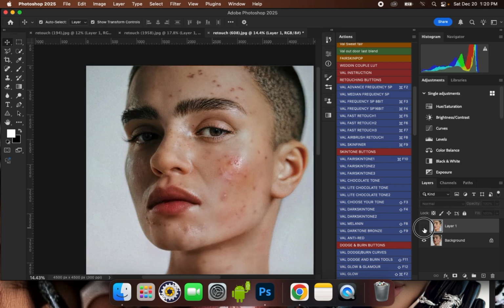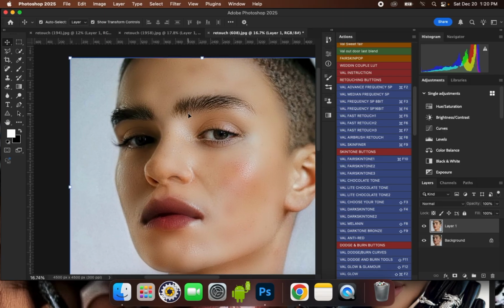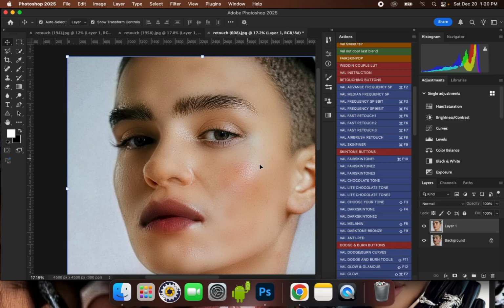So this is before and this is after. Before, after. So you can see how we transformed this image to look this way. Before, after, before, after. So this is just an easy way you can transform your image to look so soft this way, and also without wasting time.